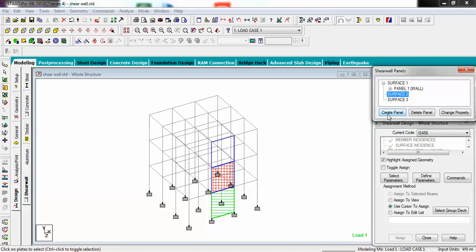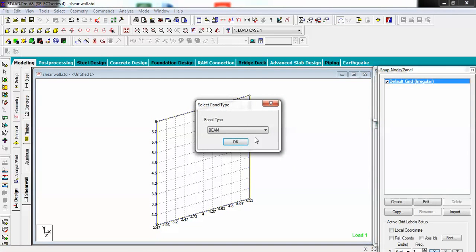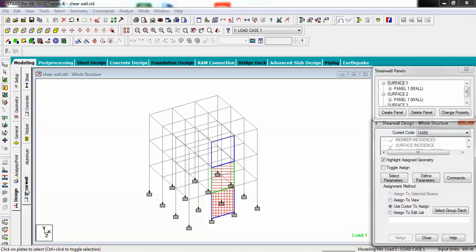I'm selecting the second one. Now my second one is coming with some hatch, that means this is my active one. So go for my create panel again, and now you see it is from 3 to 6, that means it is the middle one. So I have to create a panel here just like I did for the previous one, and then again define its type, it's a wall panel, and just say OK, and again go for my shear wall.